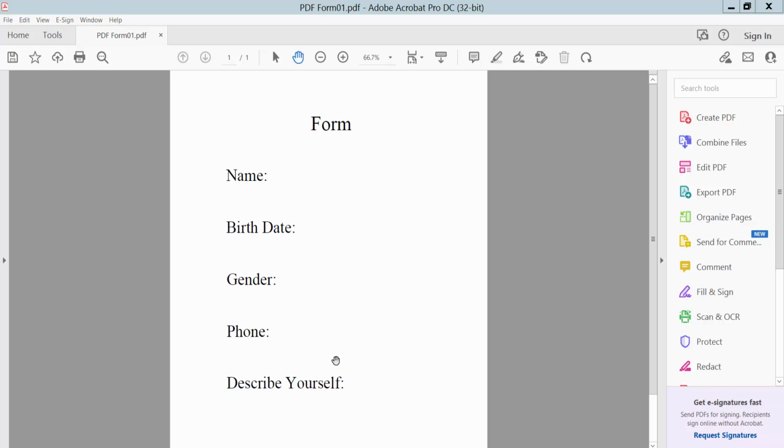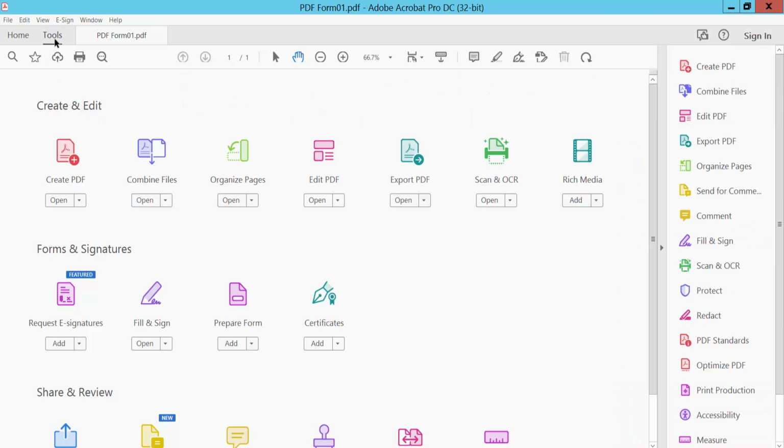Hello everyone, today I'll show you how to change text field border and fill color in a fillable PDF file using Adobe Acrobat Pro DC. Firstly, open your PDF file, this is our PDF file, and click the tools option.